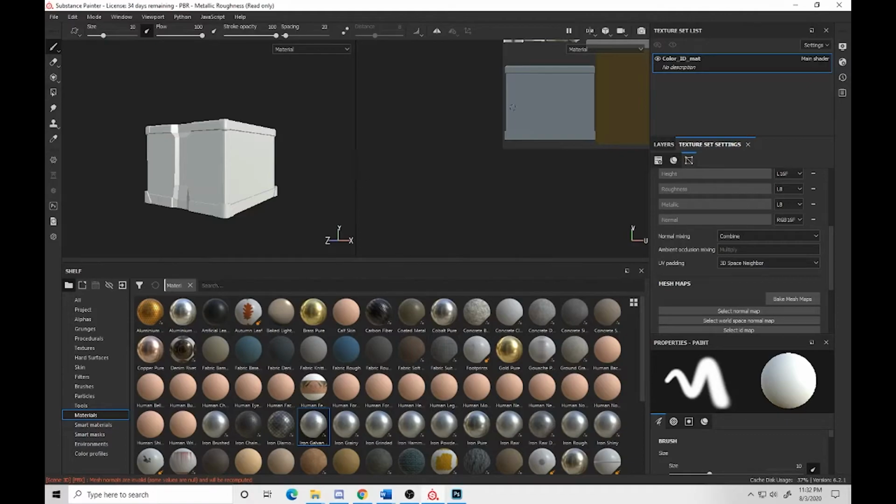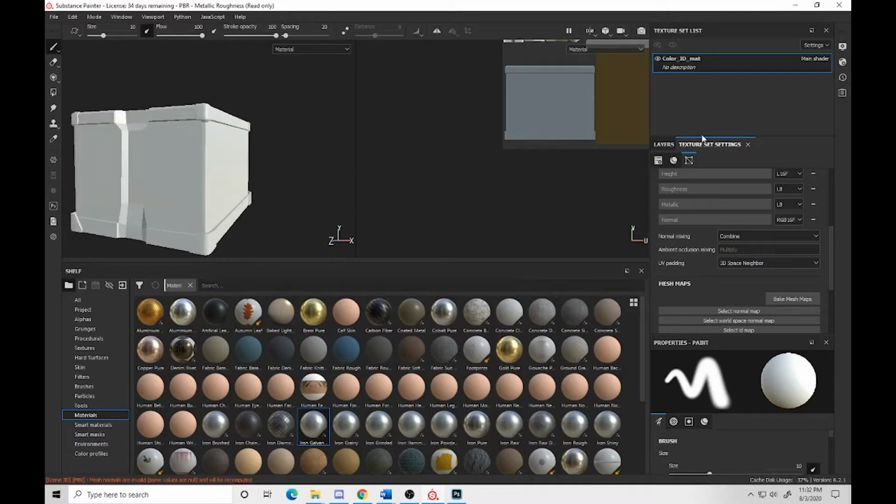Okay, so here on the left is the toolbar, it's not the main menu. The main menu is up at the top. And we're going to go into the settings after we bake our maps. So we're going to go over here to texture set settings.